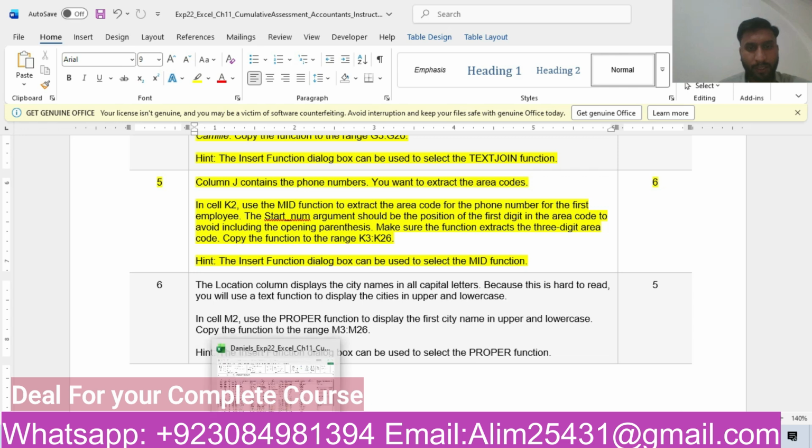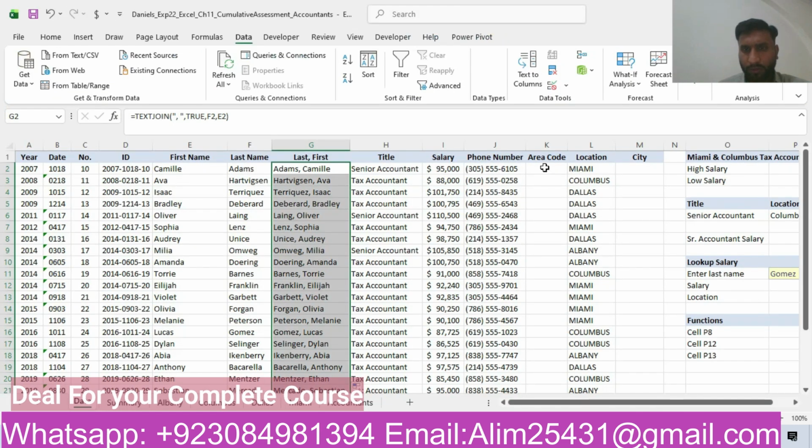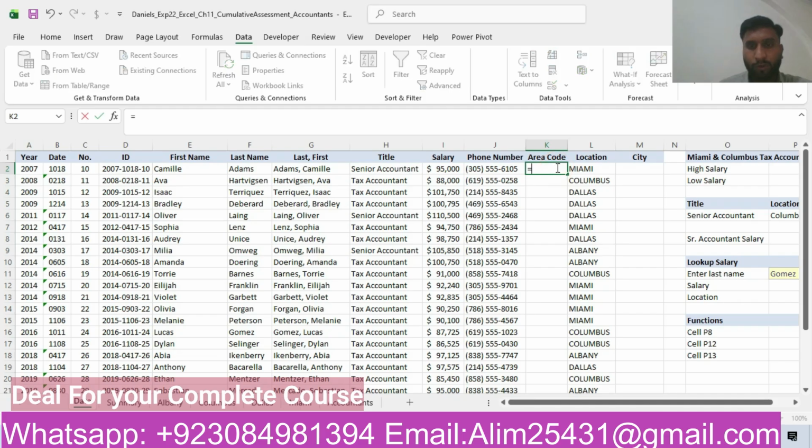So we will go to the cell K2, that's our area code. We need to get the area code for this column here. Area code will be the first 3 digits, these 305. This is the area code. So we will use the MID function, start our bracket. And what is the text? Our text is in the cell J2. What is the start number? Our start number will be character 2. And how many characters do we have? Number of characters 3. And then we will close our bracket and press enter.